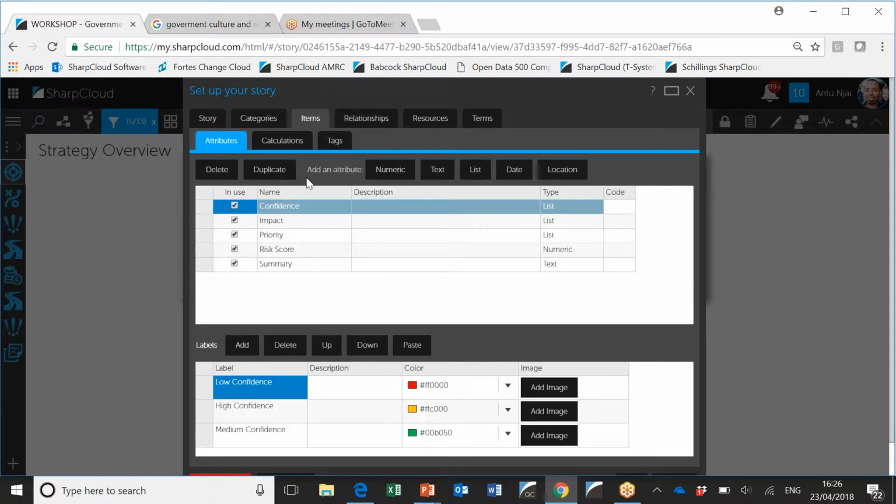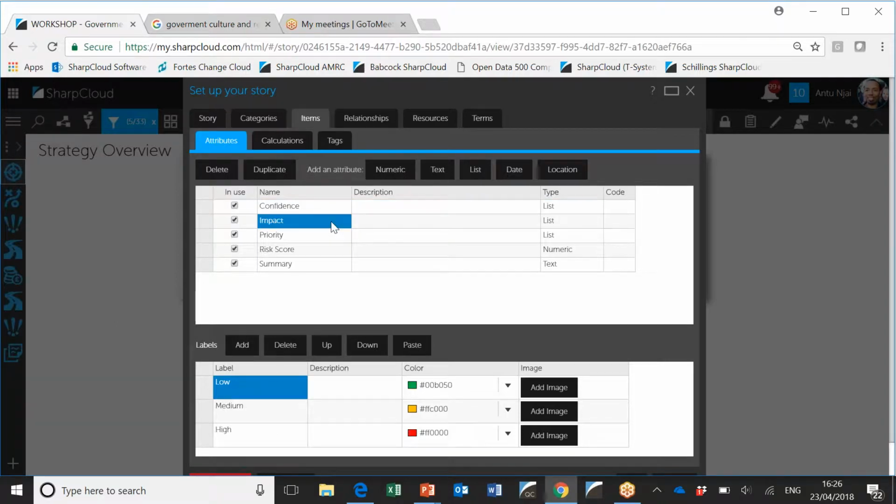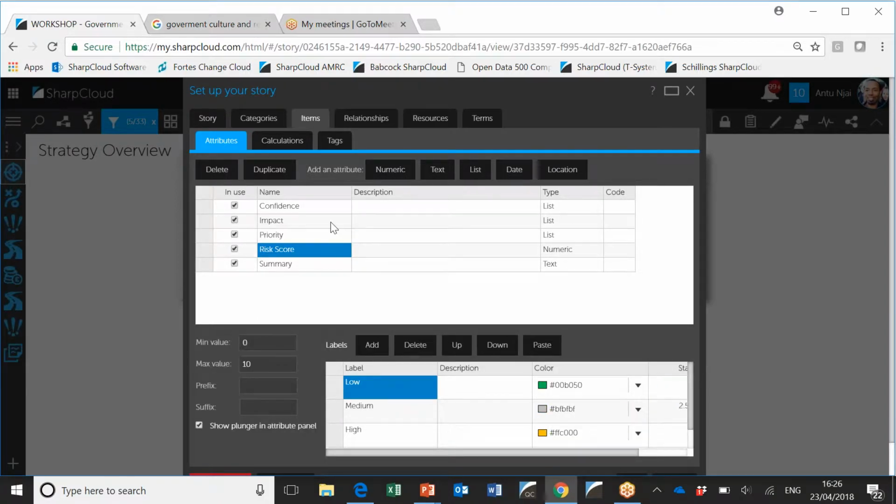We've then got some very simple metrics here that might allow us to talk about our confidence in maybe the capabilities. How confident are we that we can take on that capability? What's the impact of a risk? What's its priority? What score would we give it? And so on. So just some very simple metrics, but we'll use these on our forms.